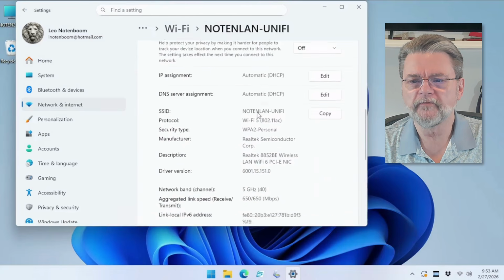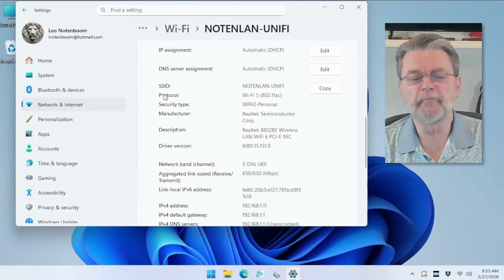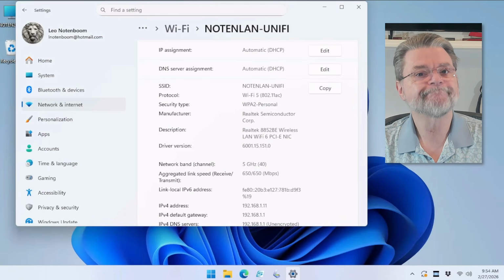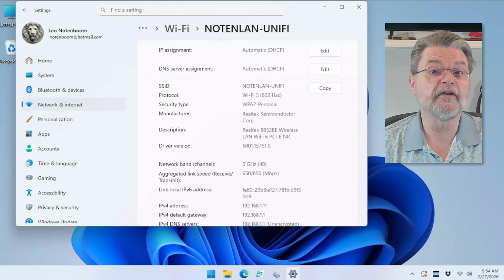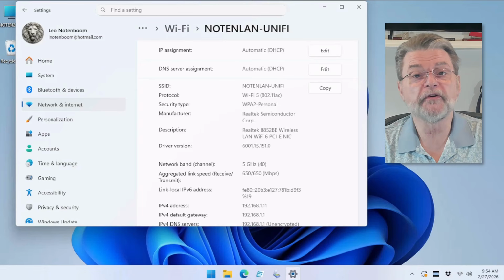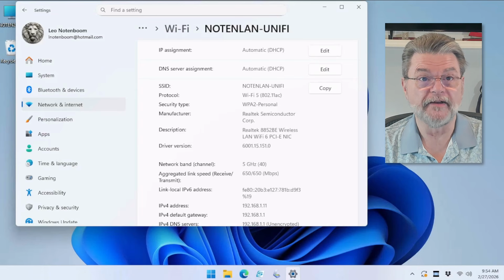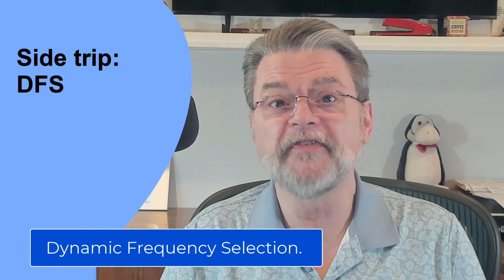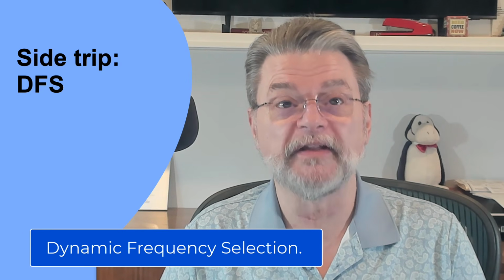Now we can see, as we scroll down a little bit, that the protocol in use is, in this case, 802.11ac, along with a bunch of other information about this connection. 802.11ac is the one in use, which is often referred to as Wi-Fi 5. The original question was submitted by an individual whose Wi-Fi was having problems aboard a cruise ship. He was told that his device probably didn't support something called DFS, or Dynamic Frequency Selection.